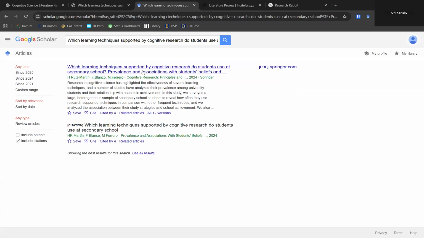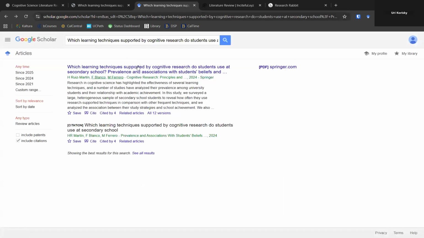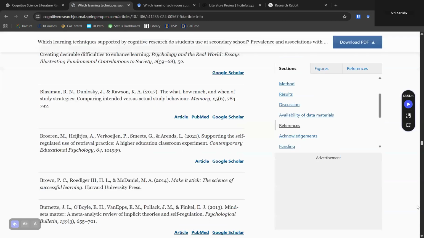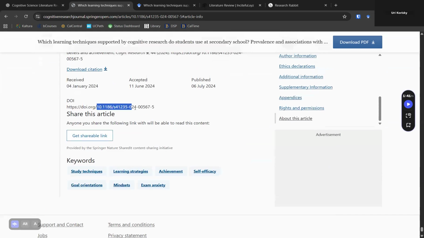So I got a paper, and this is a link to the actual web page containing it, and then I can cite it. And when I cite it, I can sometimes find the DOI here. I don't see it here in this case, but in some cases, when you cite it, you can see the DOI. So for now, we will use the DOI that we found here at the bottom of the page. And we are going to use it in order to graph the landscape that is related to this paper.